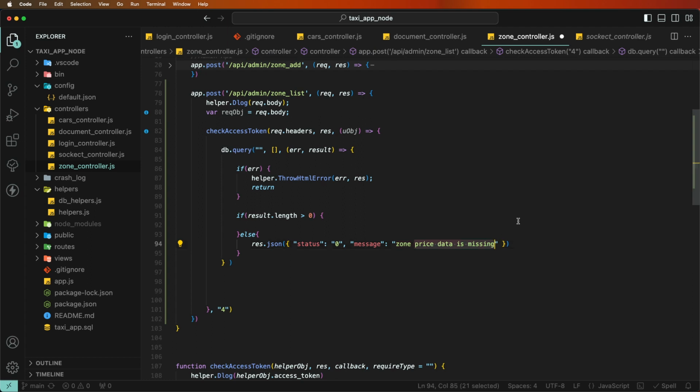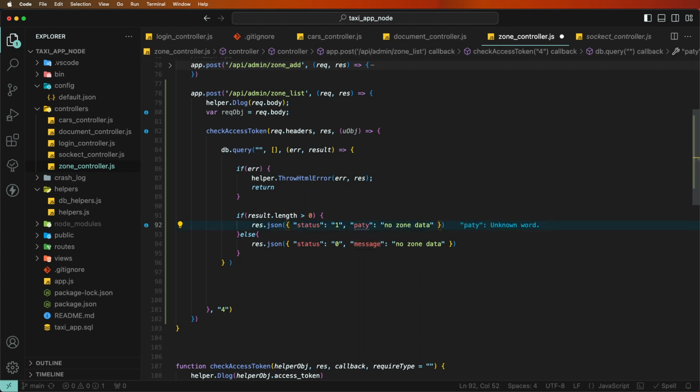No zone data. And also we need to return, copy this value and paste it here. Now we need to return the message, remove this, and write payload, and return the results like this.